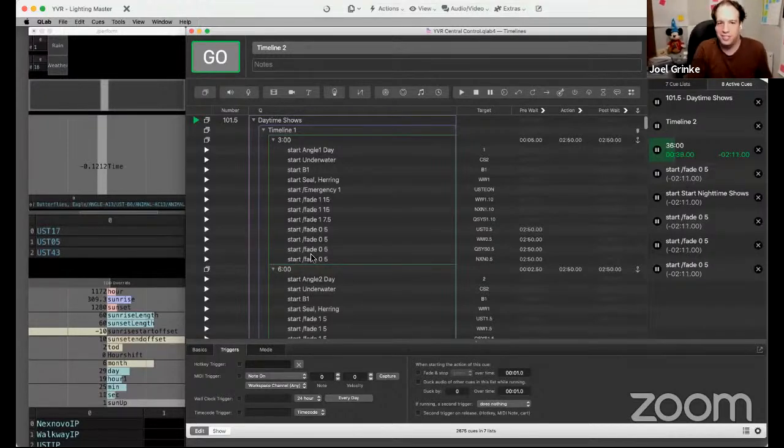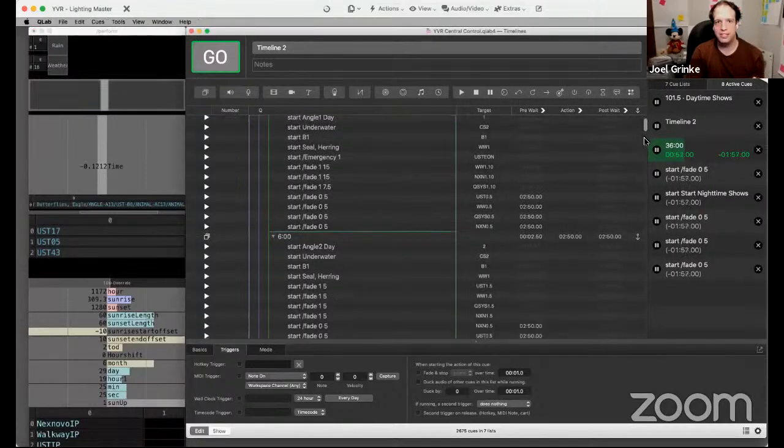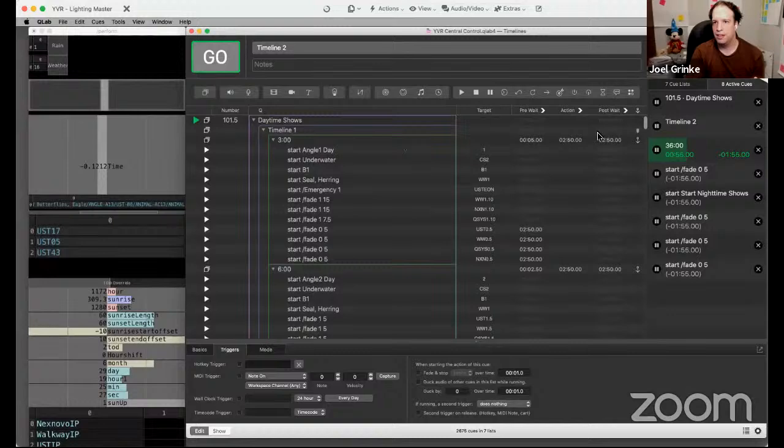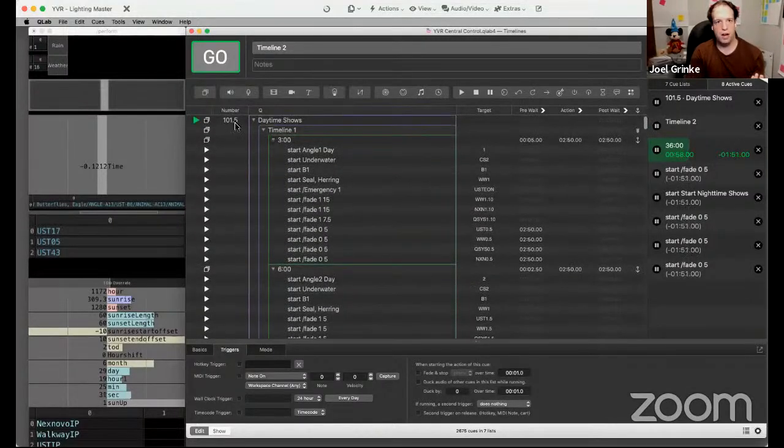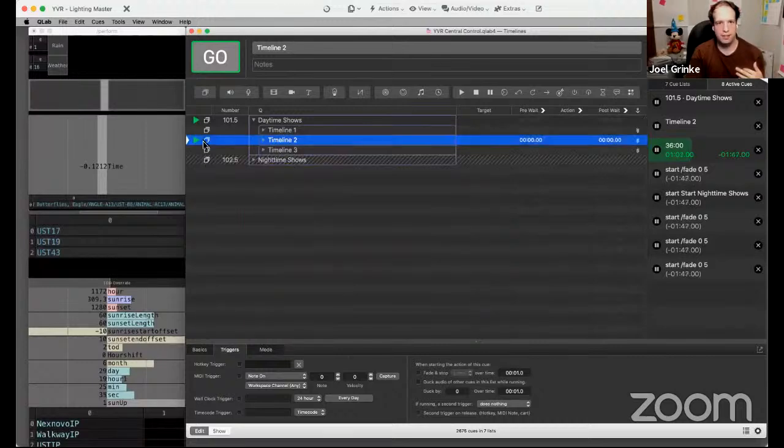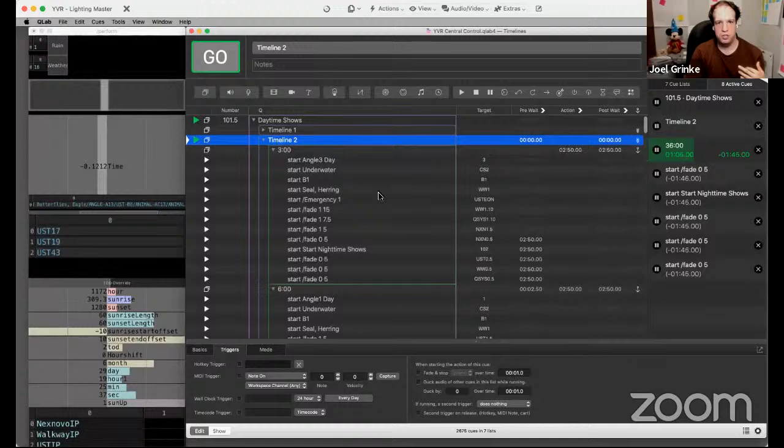It intelligently knows the time of day and the weather based on information that it's pulling down from the weather network. But what I really like about this is that it's actually quite simple, because it is just a series of timelines. If we look at what we're looking at right now, we're in the daytime shows still because the sun has not yet set. We know that we're playing timeline 2 here.